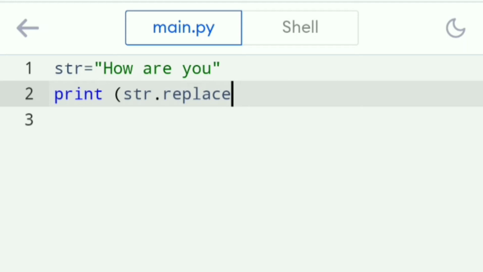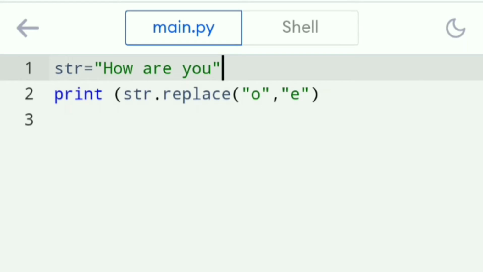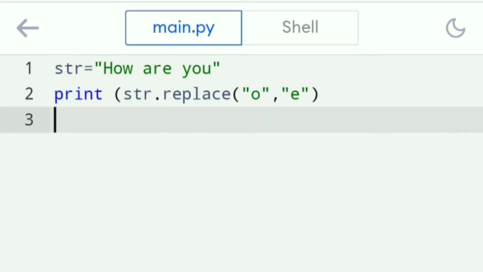So after writing replace, open parenthesis, inside that you have to mention the character. So O should be replaced with the character E. It is up to you. You can replace any character by any other character. So let's print. What we have asked here is to replace O in the given string by E. So here in this string we do have two O's, one in "How" and one in "you". So both the O's will be replaced by this given character.